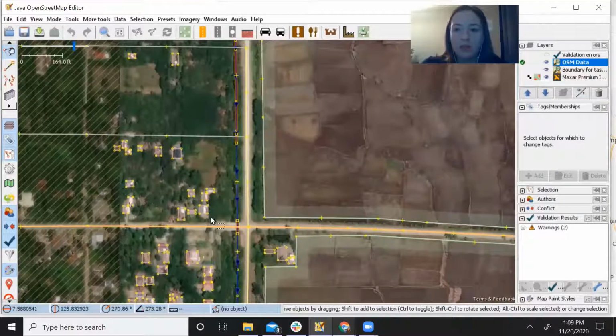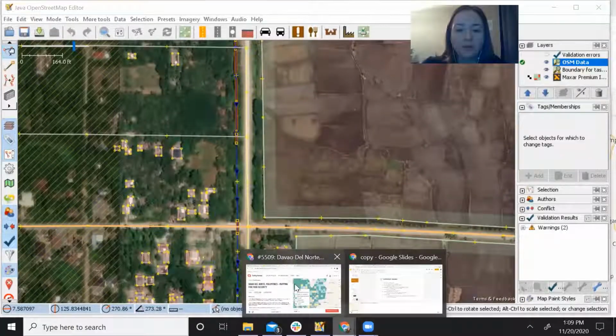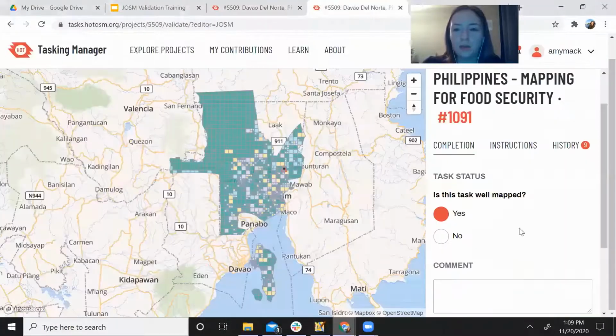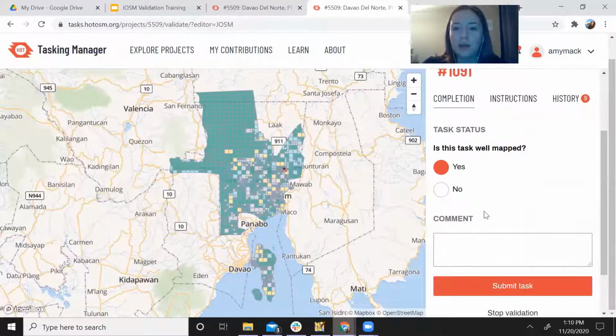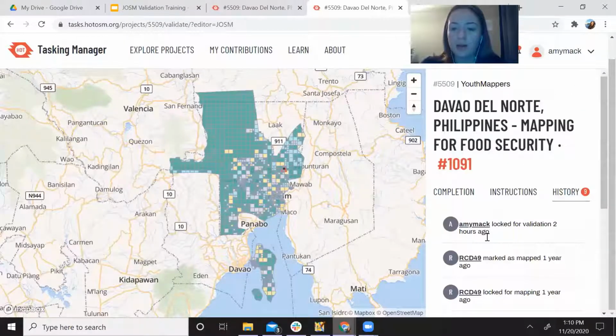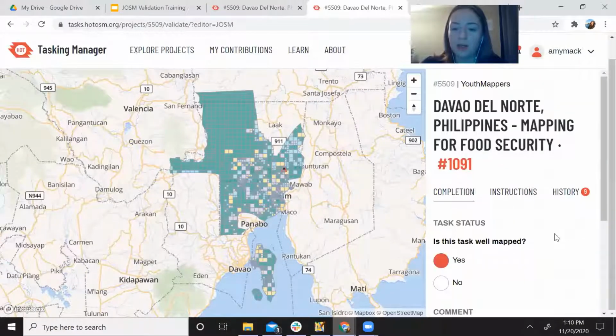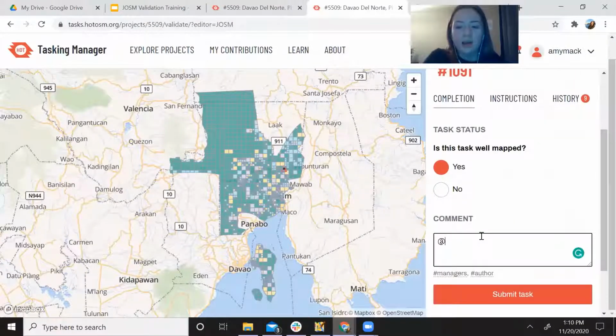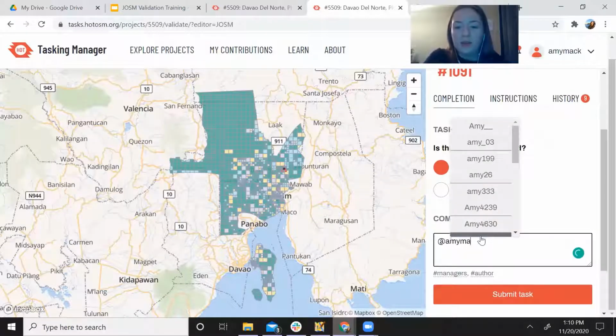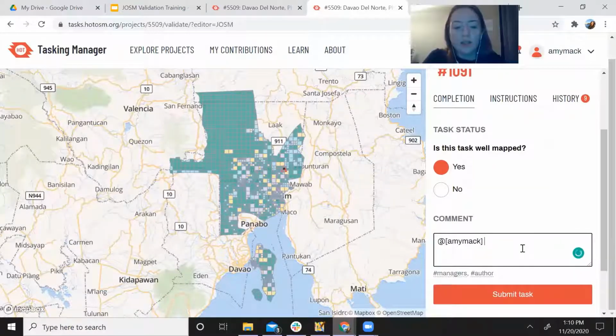So yeah, now that we have everything validated, we can go back to the Tasking Manager. This is what the window will look like when you open it for mapping. And when you're done validating, you can just hit, yes, this task is well mapped. And then the really important part is going over to the history tab and just checking on all the users. I won't type them all in, but usually you just hit the @. This is just myself. You @ each user, and then you can type in a comment.